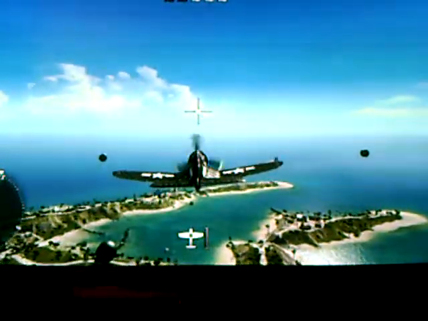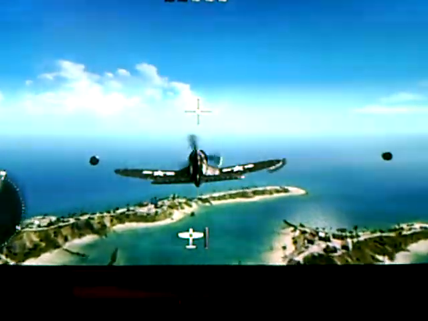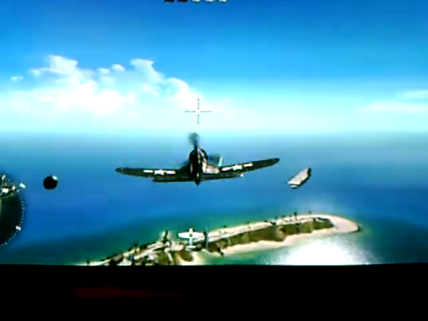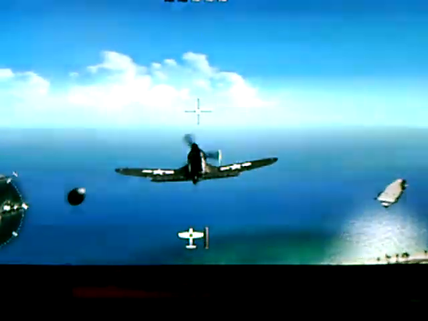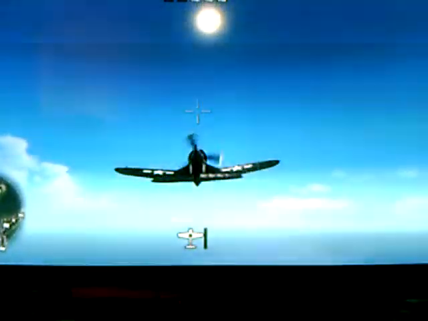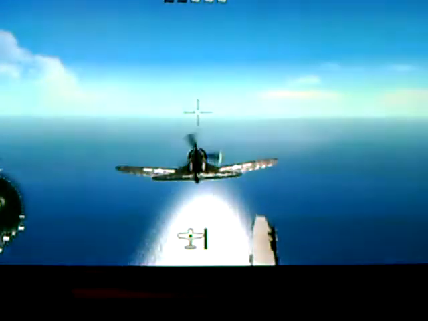Now here's a little quick demonstration about how the controls interact with each other. In a normal arcade type of game, if you push left on one stick, your airplane's going to turn left all the time. If you push right, it's going to go right. If you pull back, it's always going to go up. When you push forward, it's always going to go down.